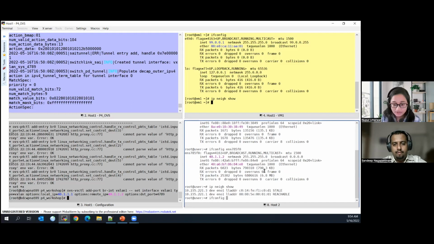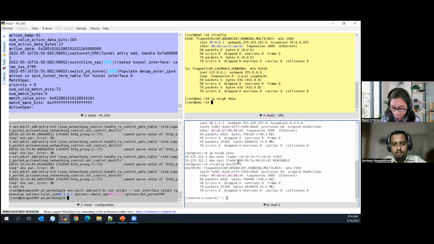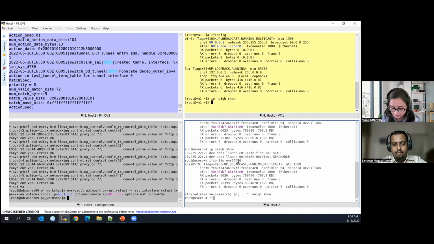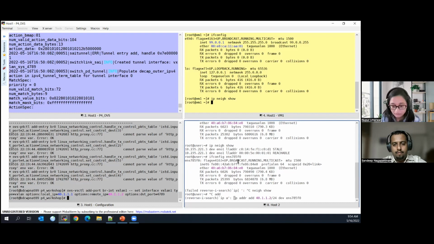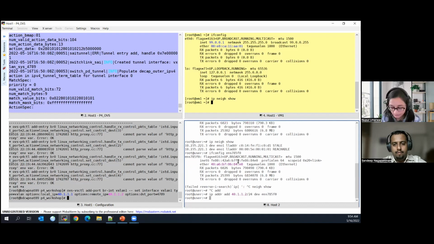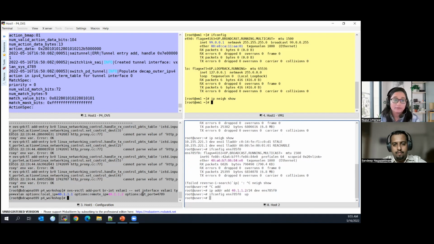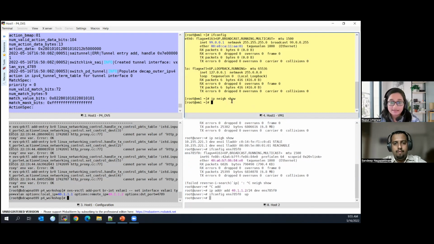So let's quickly check if this port is up. And it hasn't lost its IP. Okay, let me quickly try to add that. Okay, and bring the port up. Okay. So before we go ahead and actually run our scenario, let's see if VM1 has any intelligence to reach the Vxlan port. As we can see, there is no ARP entry available here.